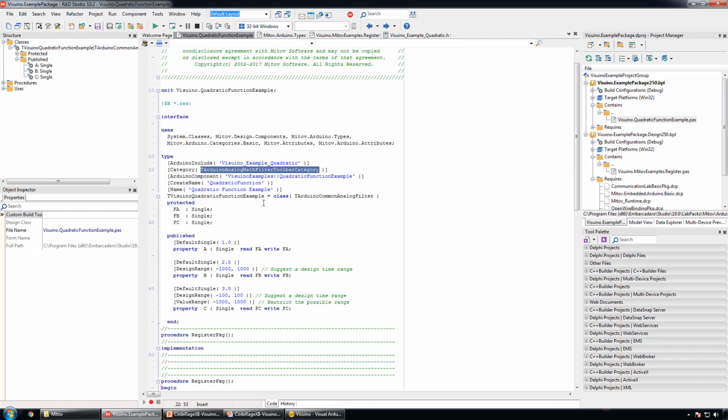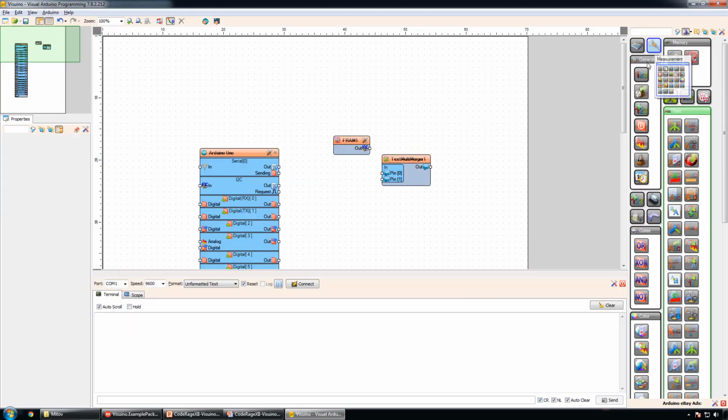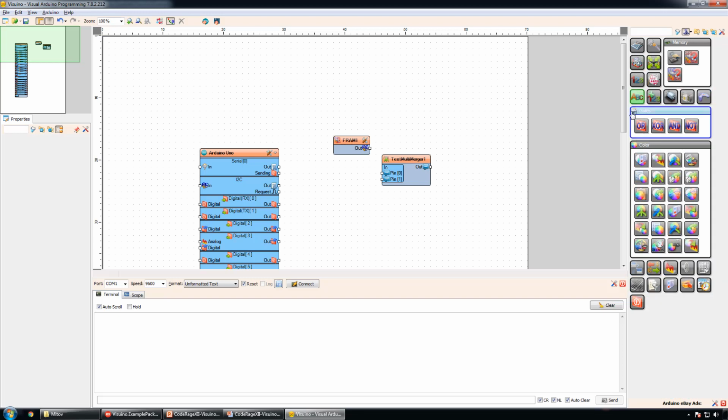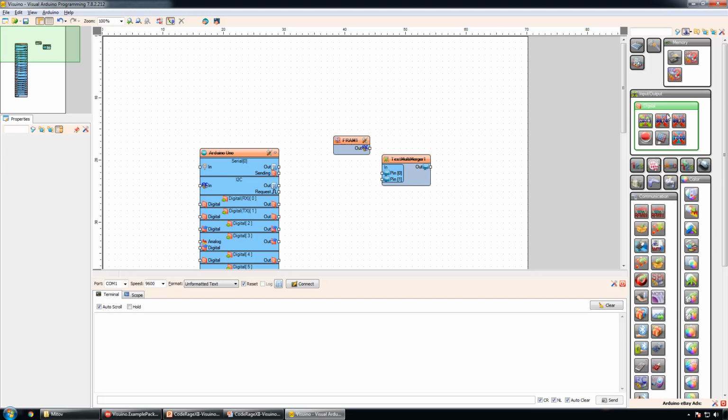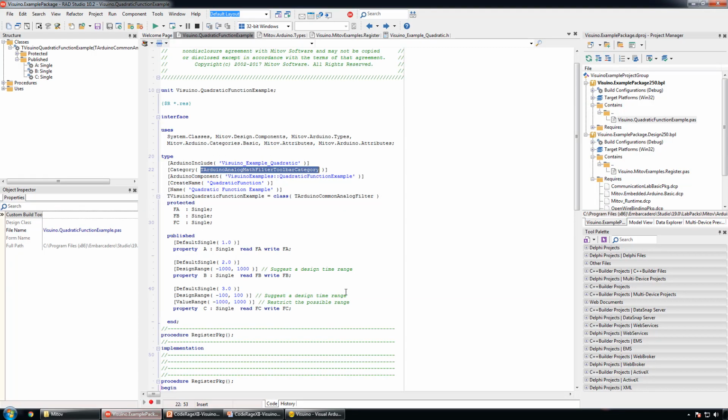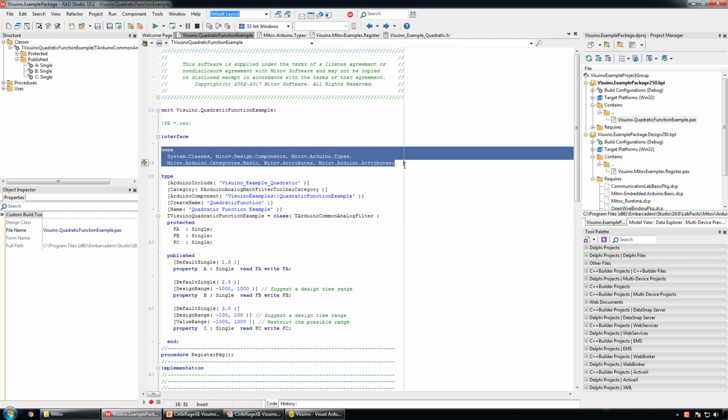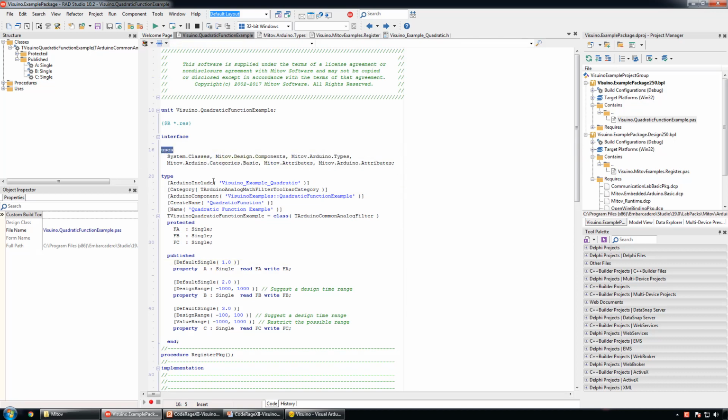Optionally, it is recommended to specify a toolbar category where the component will be listed. There are many categories to choose from, and once the component is added to them, it will be displayed in the corresponding category in the component toolbar. In this case, I have decided to add the component to the analog math filters toolbar category. We will also need to add some units into our uses clause.